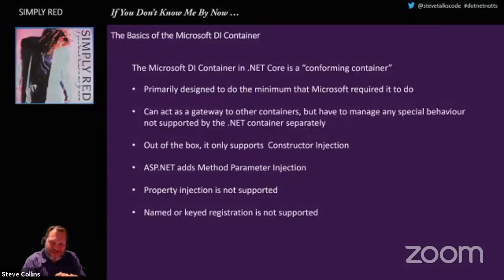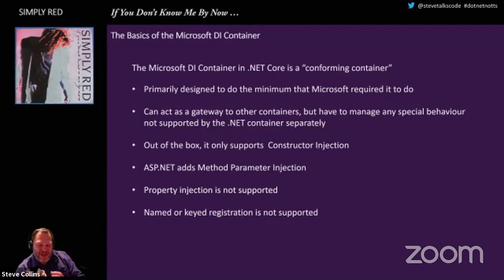Dependency injection, the basics. If you don't know this by now, this is all the sort of stuff that everyone really knows about the Microsoft DI container. The DI container from Microsoft in .NET Core is a conforming container. So what does that mean? It effectively does the bare minimum itself, but can act as an interface, gateway, facade, however you want to call it, to other containers. So it does the bare minimum that is the lowest common denominator between all the different container implementations out there, things like AutoFac and Ninject and all those.